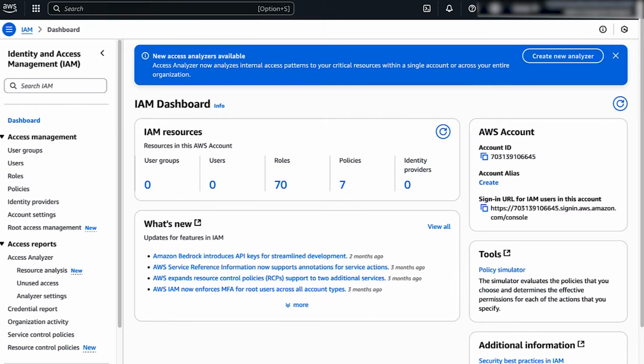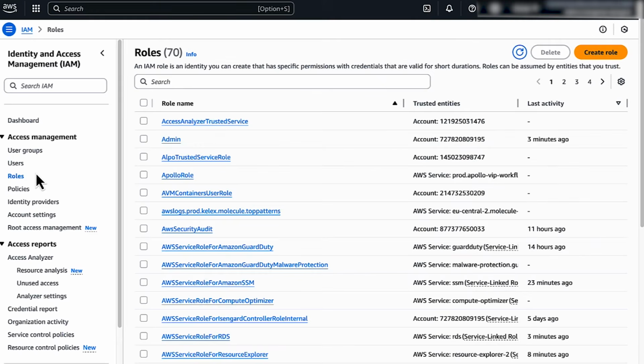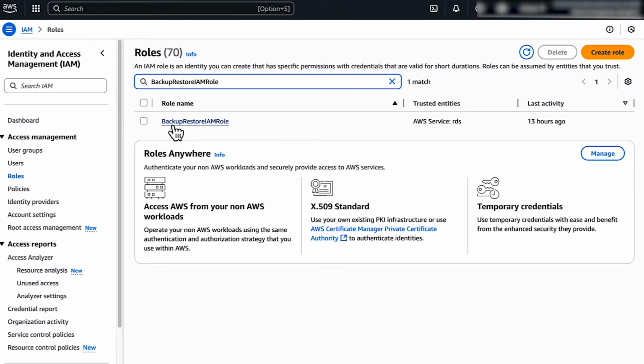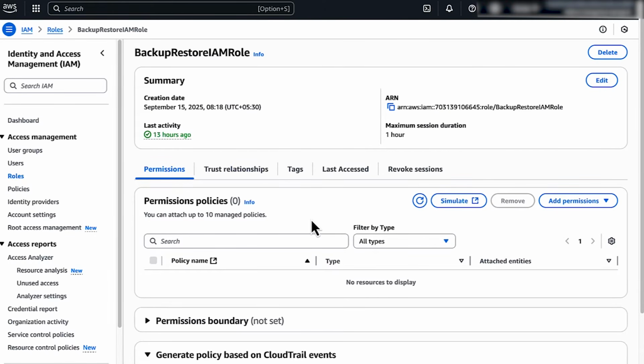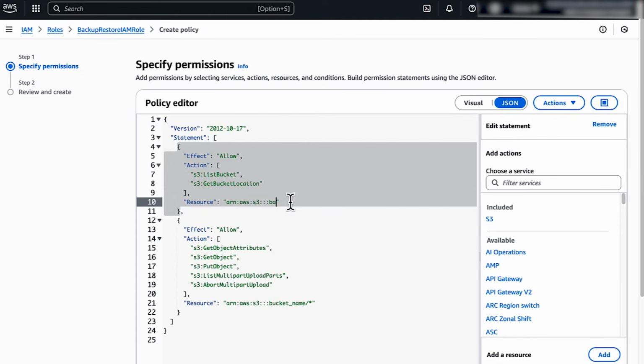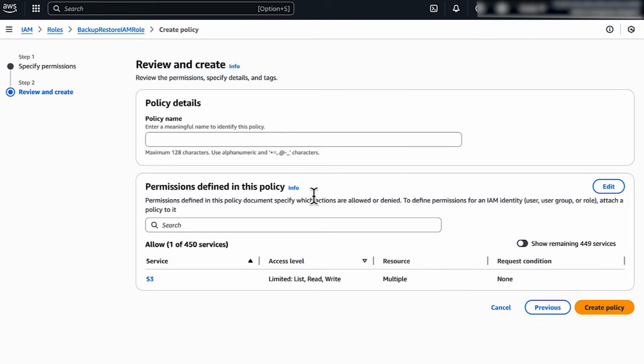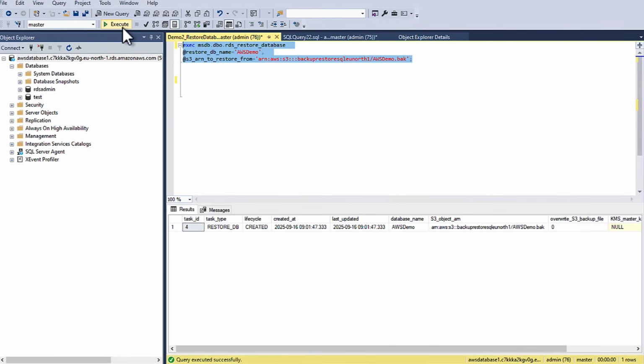Navigate to the IAM console. Under Access Management, select Roles. Search for the IAM role that's associated with the option group. Add a policy with the required Amazon Simple Storage Service permissions. Click on Add Permissions and create inline policy. In the preceding policy, replace ARN bucket with the Amazon Resource Name of your Amazon S3 bucket. Click Next. Provide a policy name. Create policy. Run the following command to verify that the S3 bucket and the folder prefix are correct in the restore query. For more information, see the re:Post article linked in the video description.